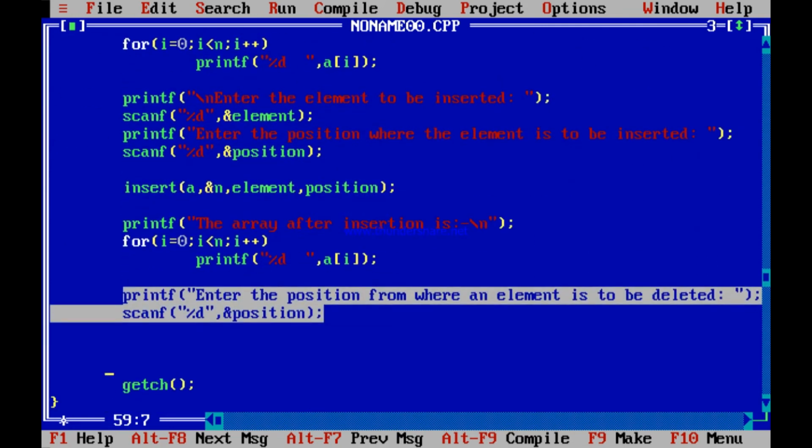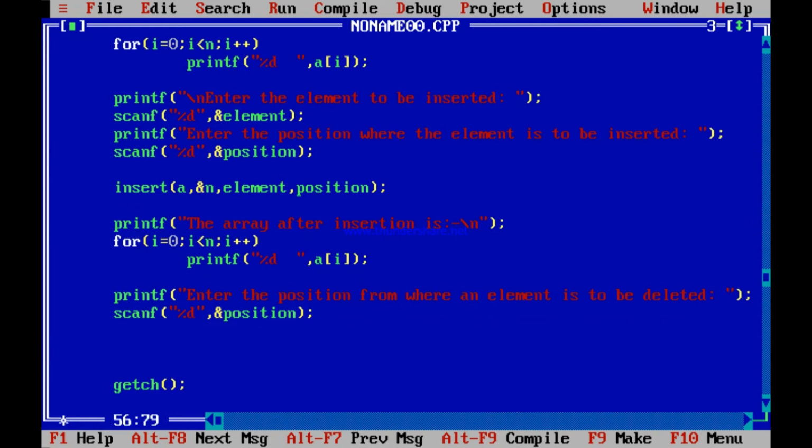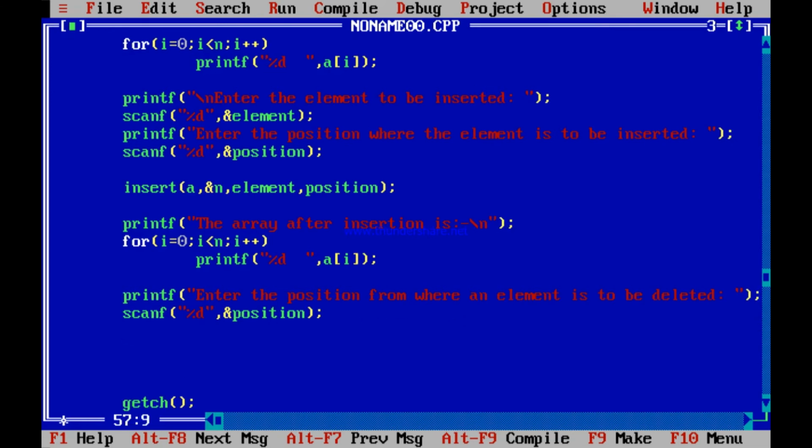Now I come over here. So this position from where an element is to be deleted, I asked from the user. I have scanned the position. What is my job now? Insert was called. Like that I will call delete, or delete is actually a keyword which you will learn later. You may not call it delete. It is better to call it maybe deletion, or say remove. Like insert you say remove. Why not you call it remove?